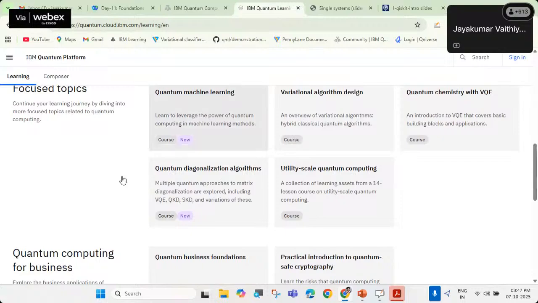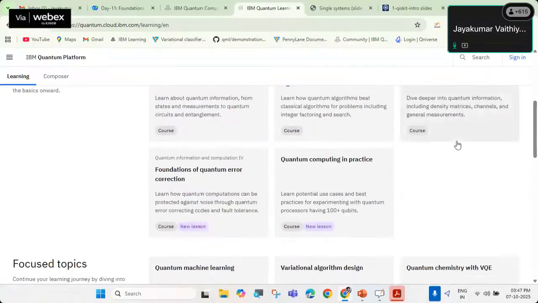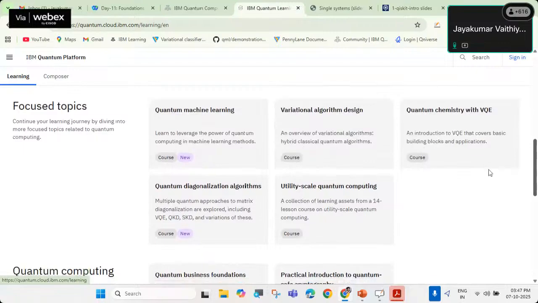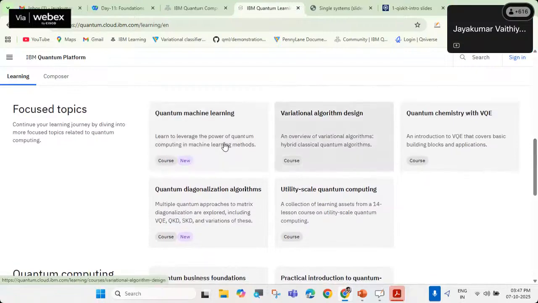Once you have completed quantum machine learning, you can go for variational algorithm design, where you can use a classical algorithm with a quantum algorithm and create a hybrid algorithm. If you already have some existing classical result, you can combine it with quantum. This will be helpful if you completed all the previous courses. At least these two you need to complete: basics of quantum information and fundamentals of quantum algorithms. Only then are you able to proceed with quantum machine learning or variational algorithm design.